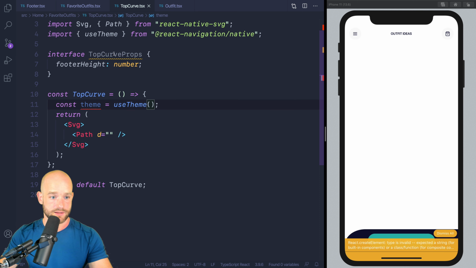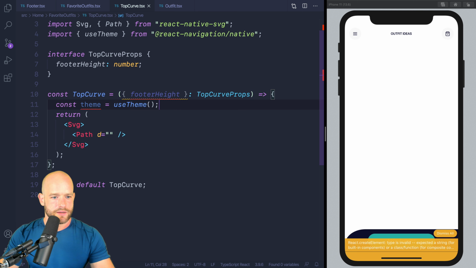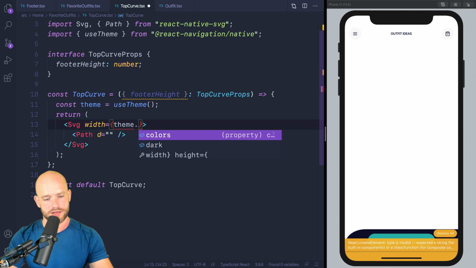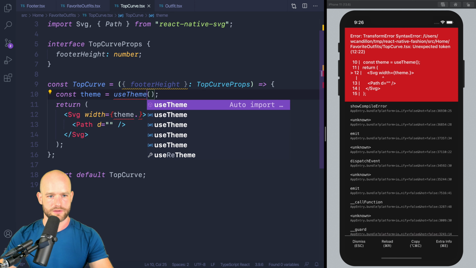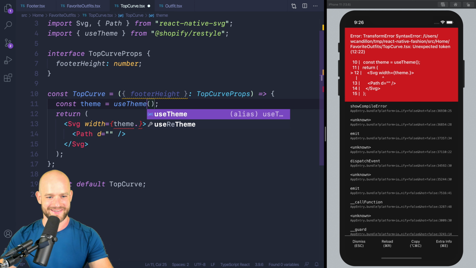And we definitely need the footer height as well, because this one is positioned absolute again, so we can see the scroll view behind. So let's do it. The width, I think the width is going to be, so theme, of course it's not the right theme. Not sure which one it is. No, it's not this one.